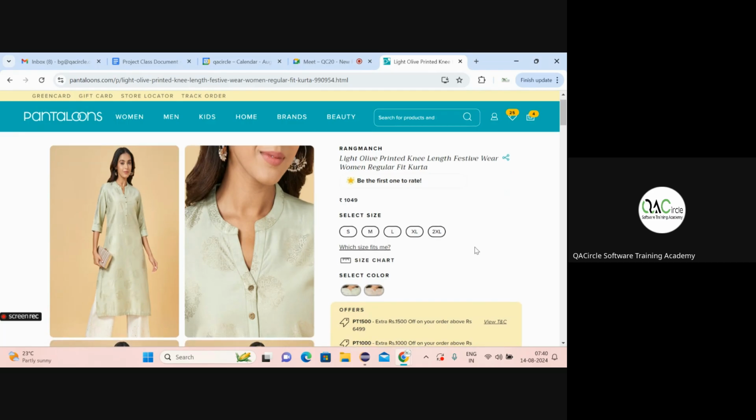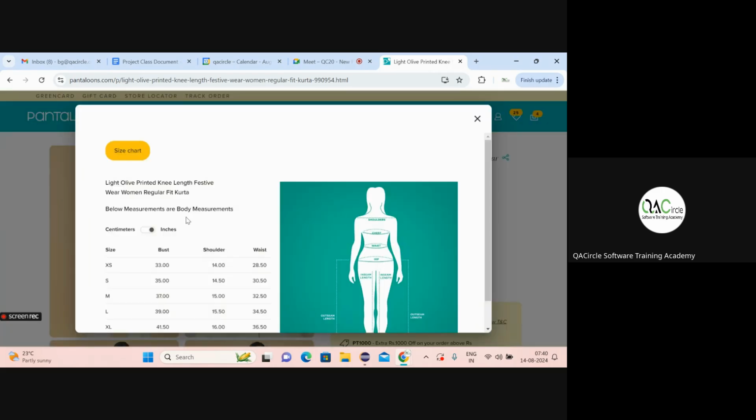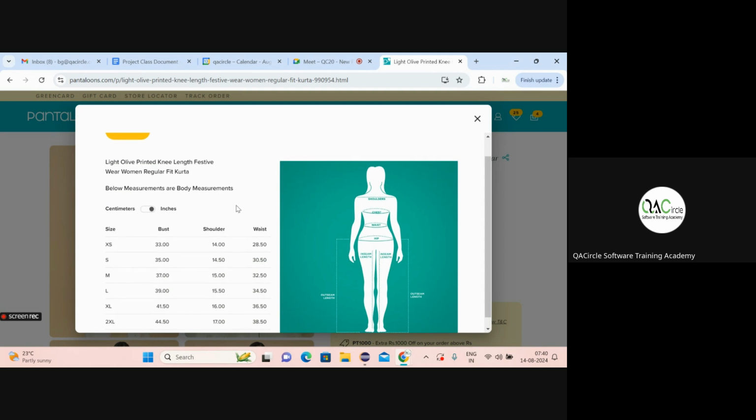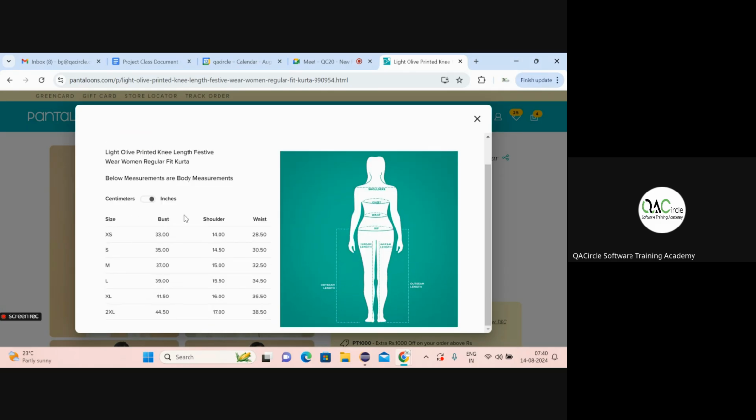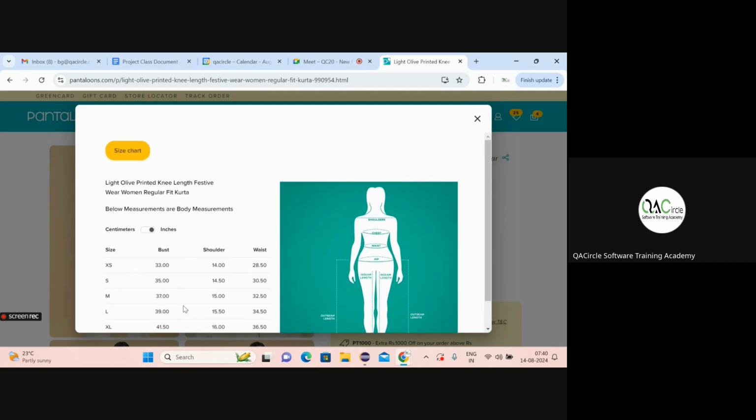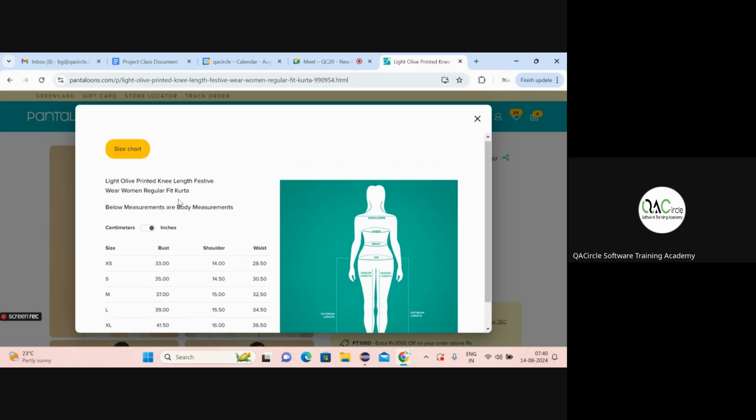Now, this is one thing. And we do have some additional options in the product description page. What is that additional option? We have something called which size fits me. And there is something called a size chart. If I click on the size chart, see, it takes me to this particular size chart and I can select the size based on the centimeters or inches. Okay. And also the size chart gives me the shoulder, waist and bust size, wherein based on this, I can select. This is one way through which I can select the size using the size chart.